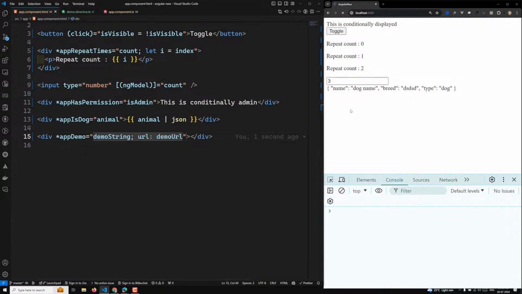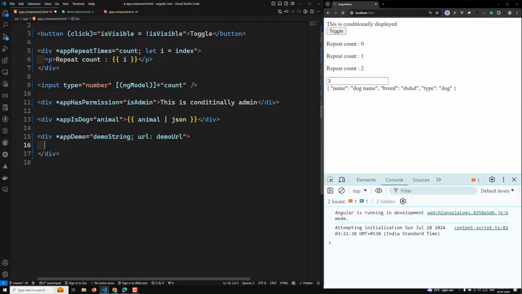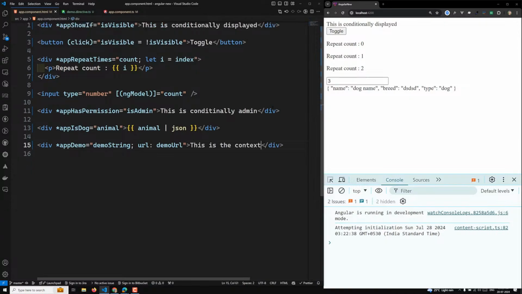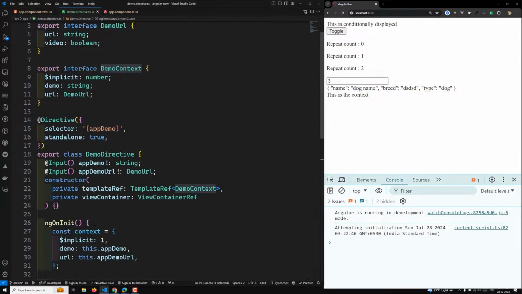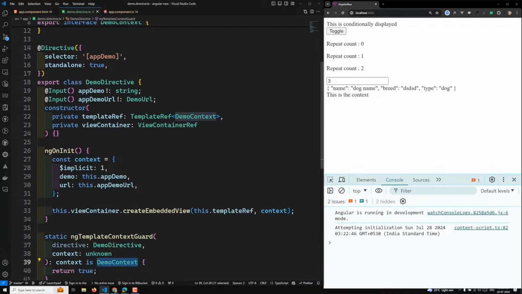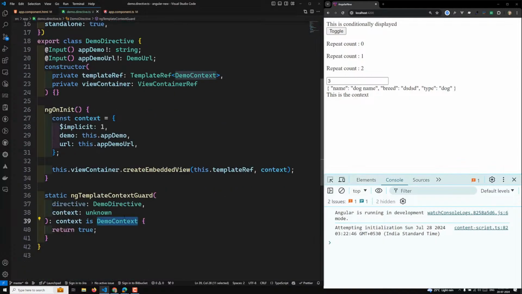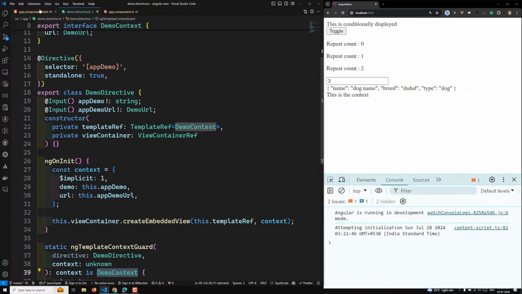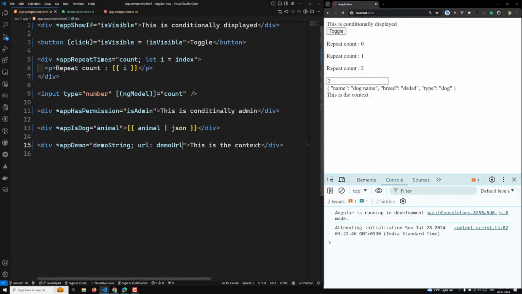Now if you try to see here, you can write this is the context or something like that, and you will be able to see this is the context. This one will return a context, as I already told you, that is nothing but implicit demo URL. This is all the context, and that context is nothing but a demo context. If you want to get this, implicit you can also directly get with one variable.